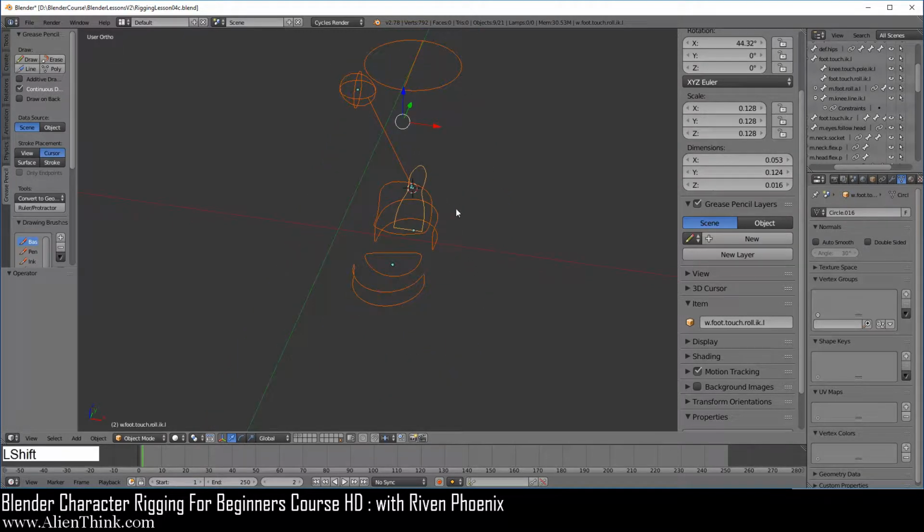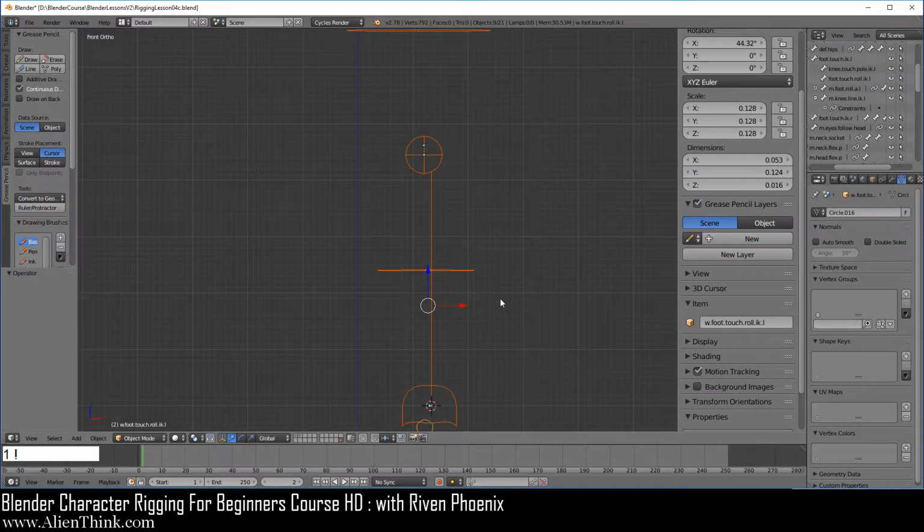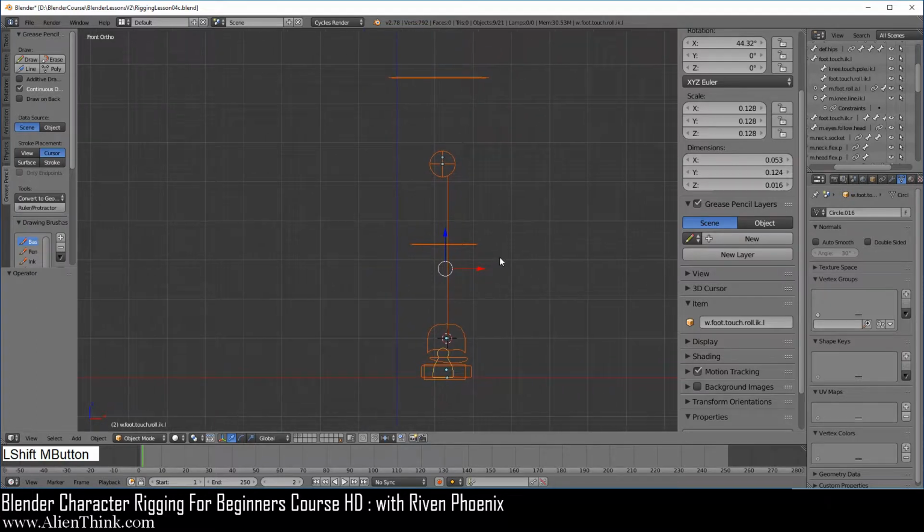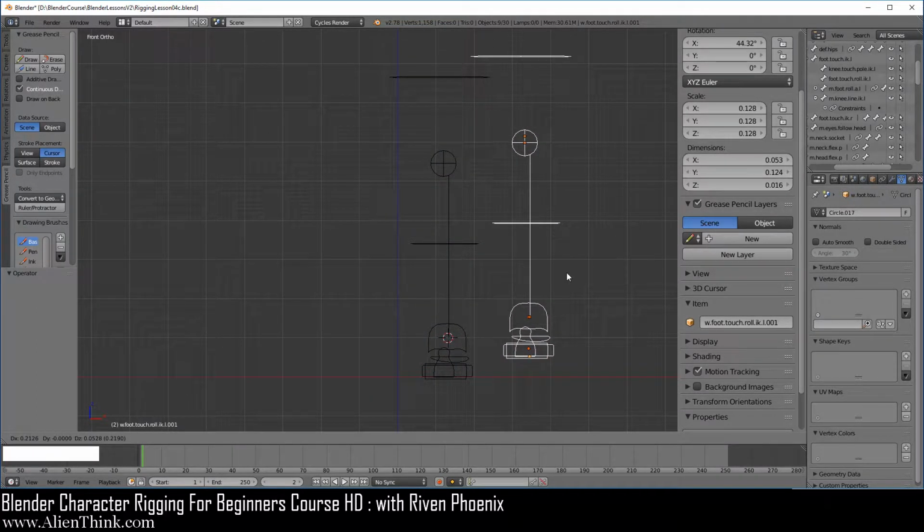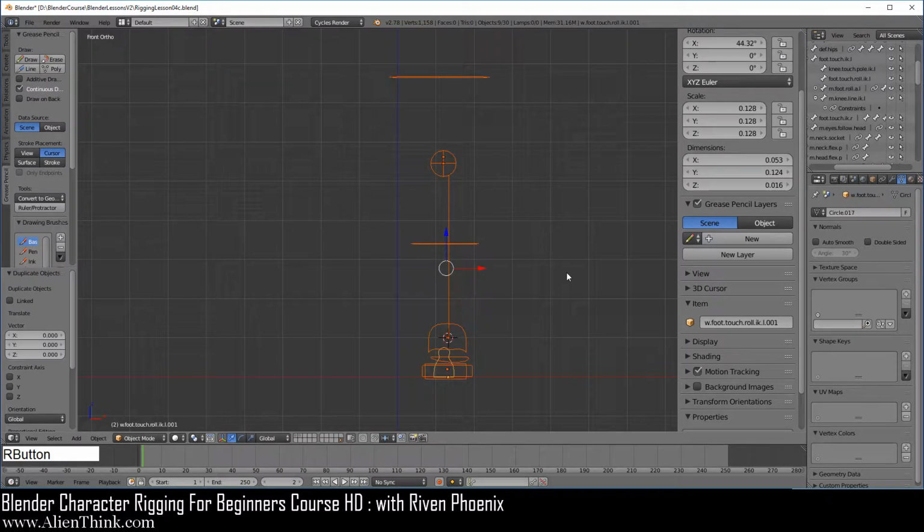Okay, so go ahead and press the 1 key to go to the front view and zoom out a bit. First, we're going to do Shift D to duplicate this, and then right click to cancel. Now we're going to switch this to individual origins and make sure that this is switched to local.